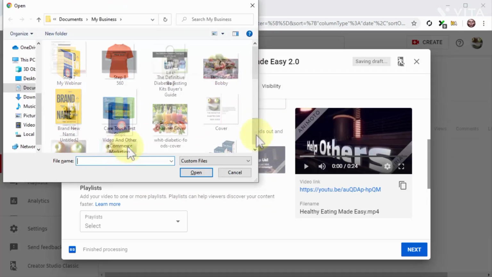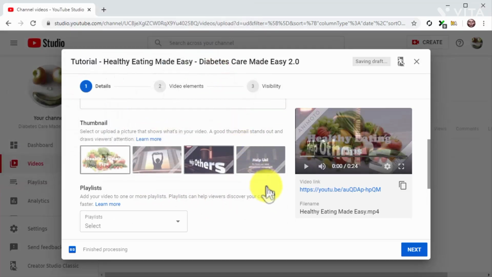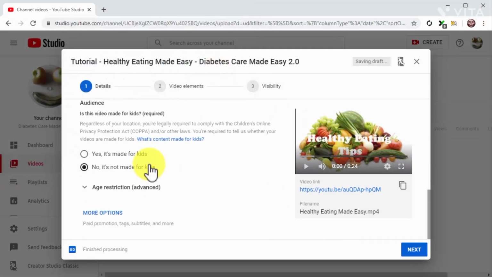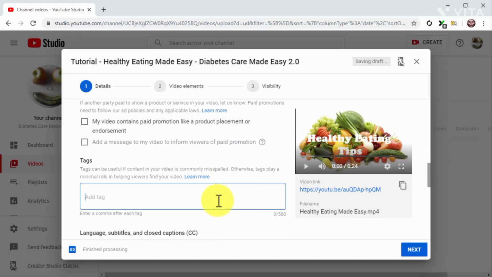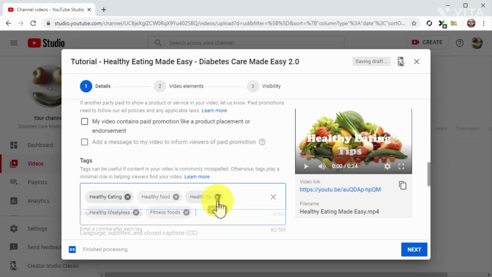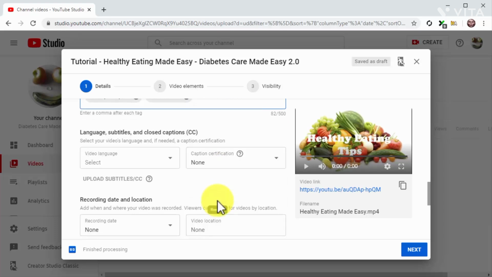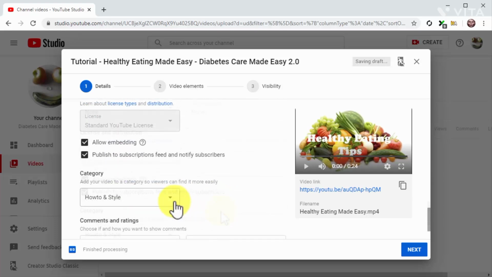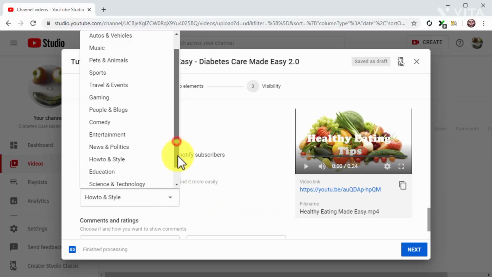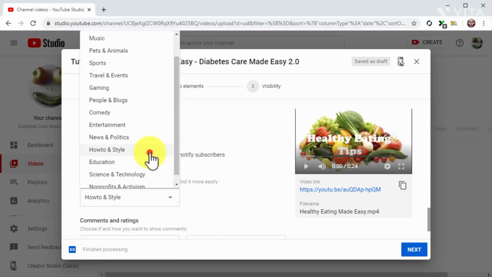Now click on Upload Thumbnail to upload your thumbnail image. Then select the No It's Not Made for Kids option in the Audience section. Now click on More Options. Scroll down to the Tags section and insert your keywords and search terms into the Tags field. This is crucial because tags are going to help you index your video faster. Now select the language of your video. Then click on the Category menu button and select the correct category of your video.